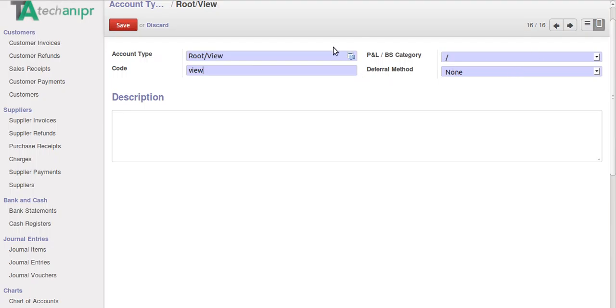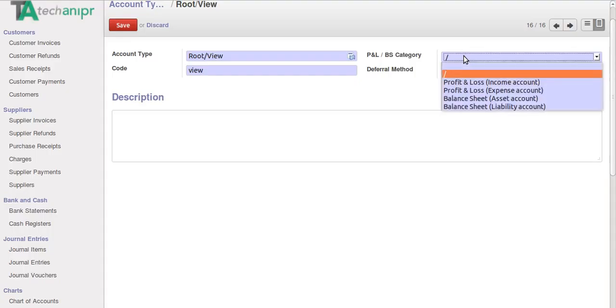Here is one more field which is very important in order to define the account type, which is the P&L/BS category. Here we have some values for it. The first value is slash, which means that you are creating a view for your chart of accounts.